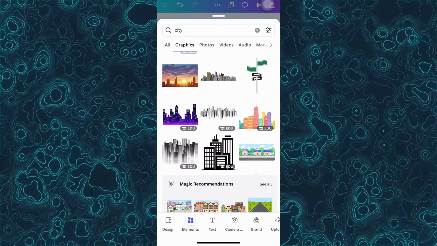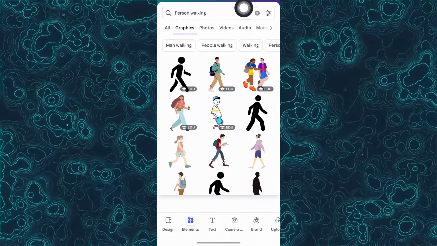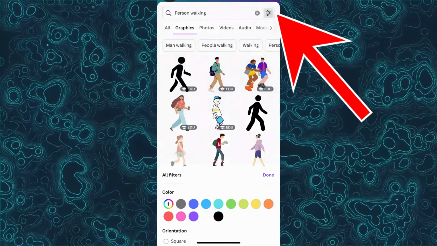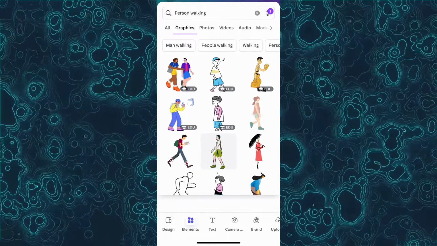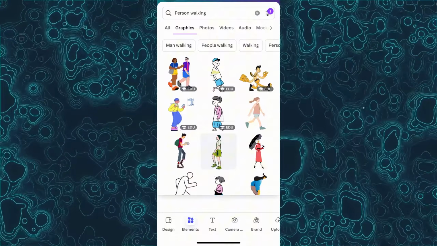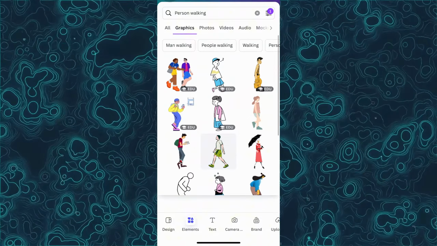Now again go to Elements and search for our character. I will search for Walking Person. Here is a quick hack to find your animated character. Click on 3 dot and filter Animated Only. Now you will see only animated characters. Click on the character to bring it to your design.